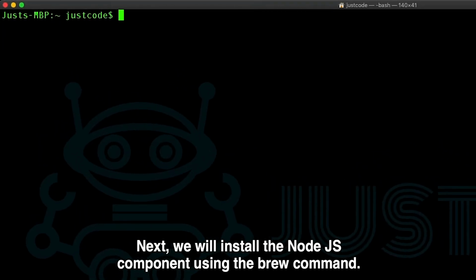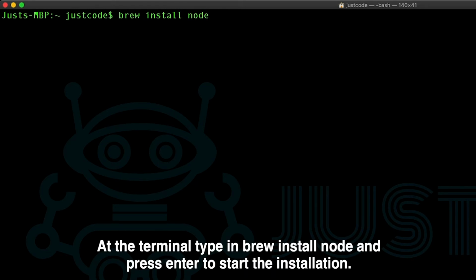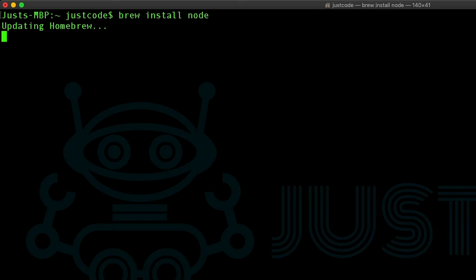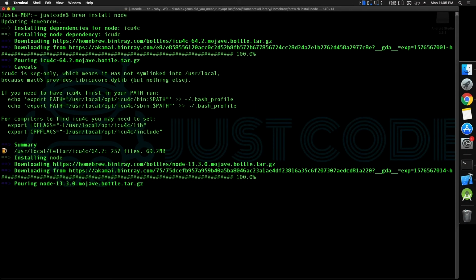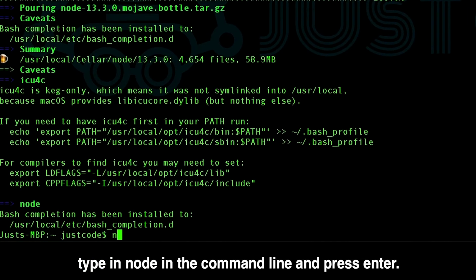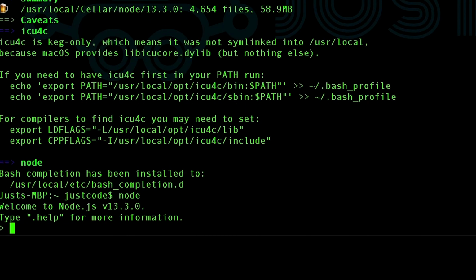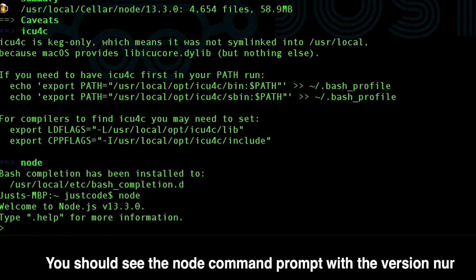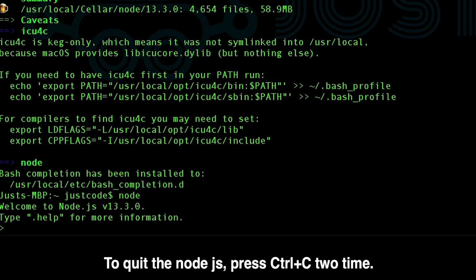Next, we will install the Node.js component using the brew command. At the terminal, type brew install node and press Enter to start the installation. The installation is completed. To verify the installation is successful, type node in the command line and press Enter. You should see the node command prompt with the version number. To quit Node.js, press Ctrl+C 2 times.